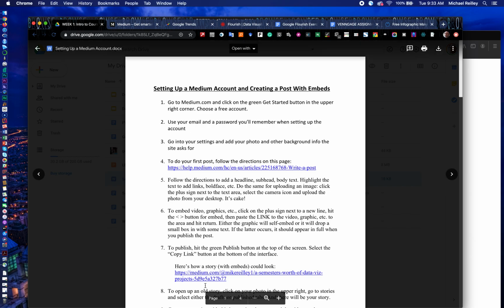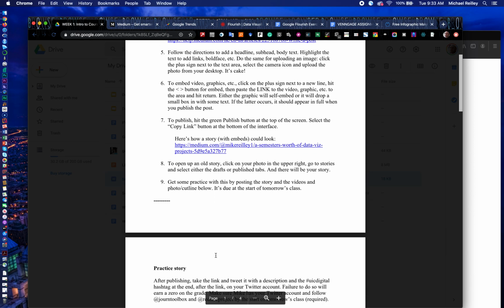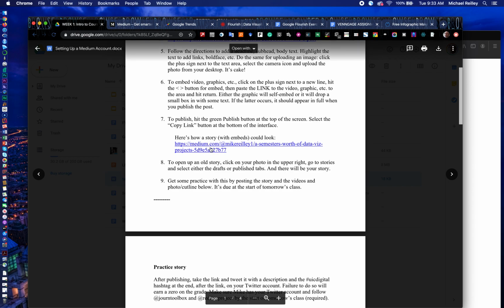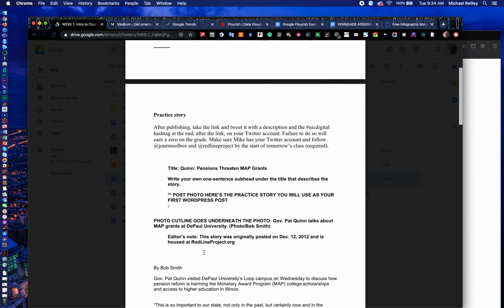Just go through these steps to set up Medium. It shows you how to embed things, and I'll walk you through some of this. This video that you've got playing right now is linked off here as well if you forget any of the steps. I've got an example down here of what a Medium post should look like once it's all done. And here's your practice story.